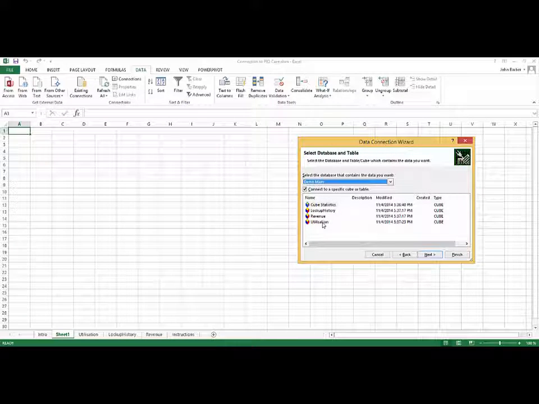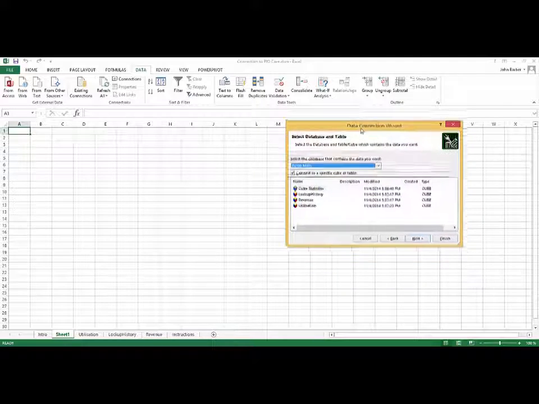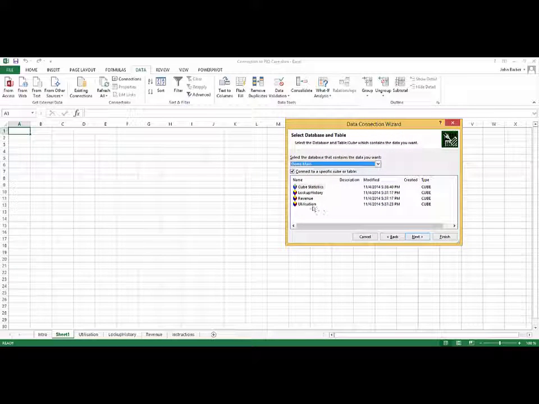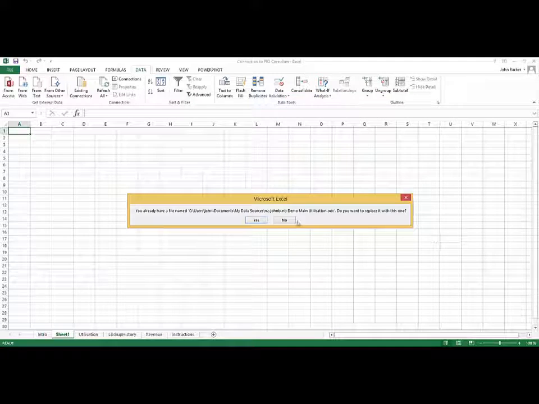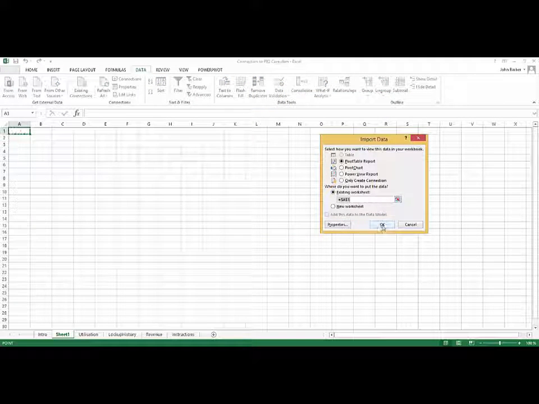The data dictionary will explain exactly what's in each one of these sources to allow you to make a decision on which way you want to go. In this case, I'm just going to choose a utilization cube, get that sort of data, go Next, and Finish. You then get to choose whether to add it to the first cell in the workbook or somewhere else, and you have various options around the different types of formats of information you want to show. I'm going to stick with a basic pivot table here.